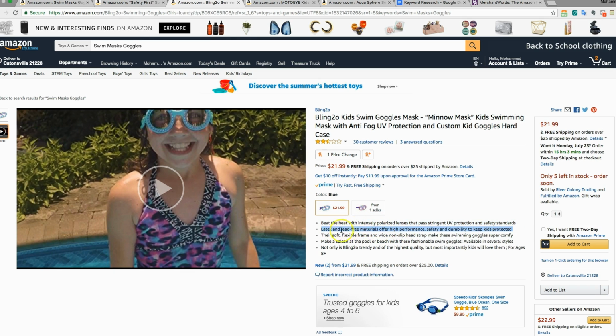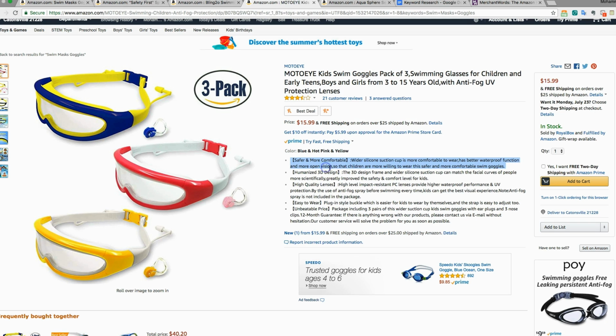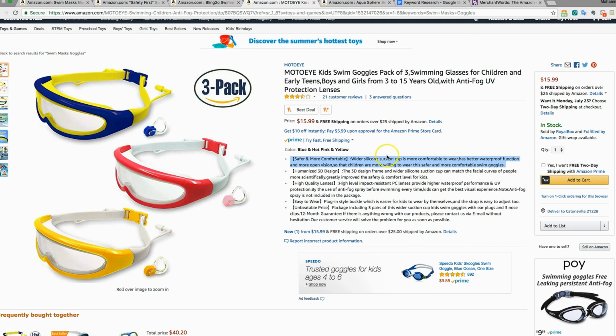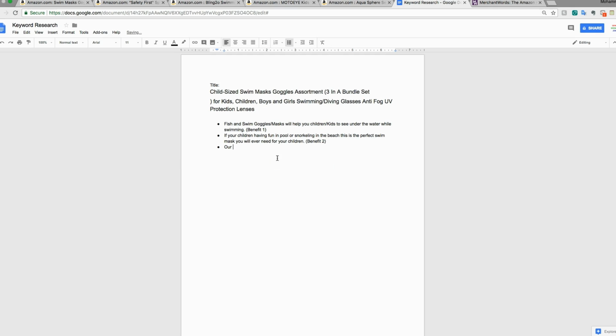This right here is pretty good. Basically, it says latex and lead-free material offers high safety and durability to keep your kids protected. And also right here it says wider silicone suction cap, more comfort. So they're both talking about the comfort, which is something that I want to include. It has better waterproof function and a more open vision, so that children are more willing to wear it, safer and comfortable. So I want to talk about the comfort, because they are highlighting the comfort a lot.